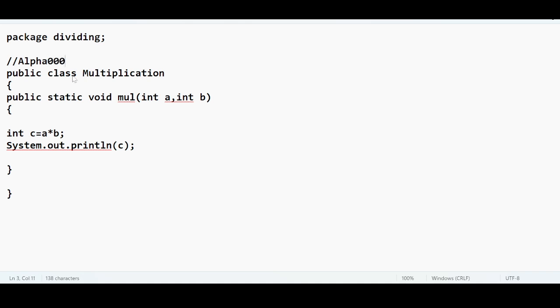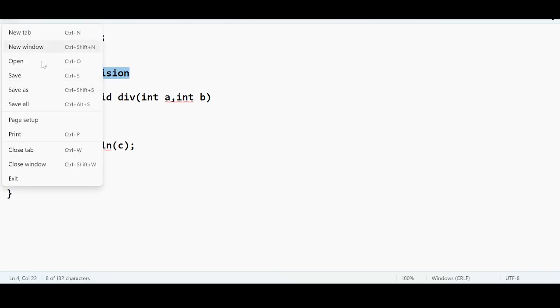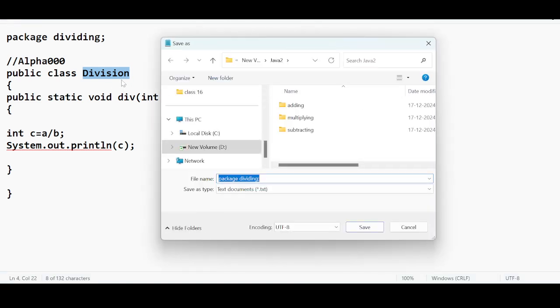Single line command. If you want, you can give a multi-line command also, no issues. What is the name of the class? Division. What is the method? Div is the method, any meaningful name. A by B. I need to save this, right? Save as always, with the .java extension along with the class name: Division.java.